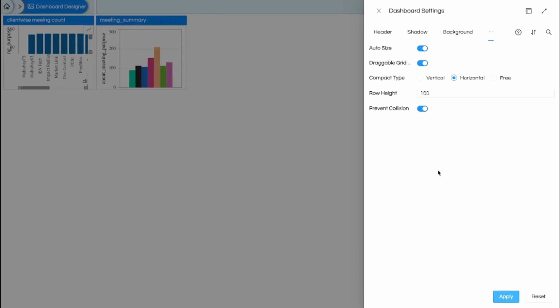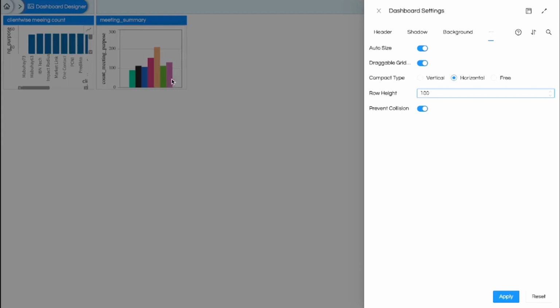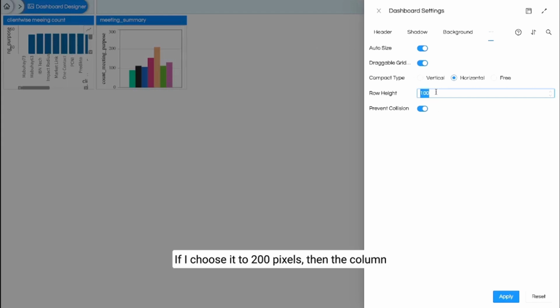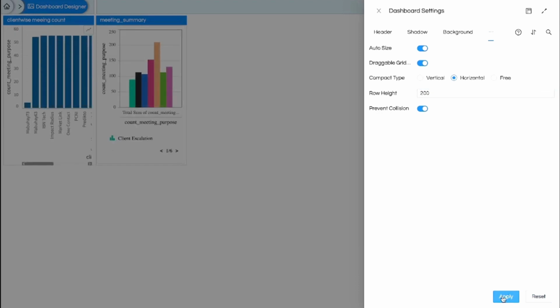Row height. This defines the unit height of a panel in pixels. Here it has been set to 100. So, if the object height is 2 units, it will use 200 pixels in height. If I choose 200 pixels, then the column height changes accordingly for 2 units of columns.